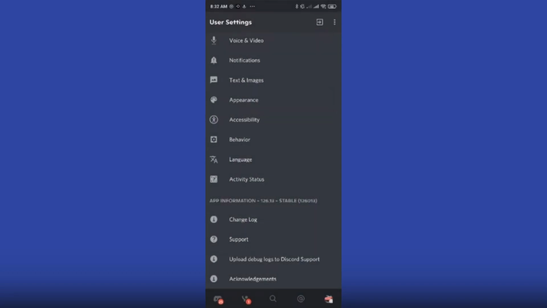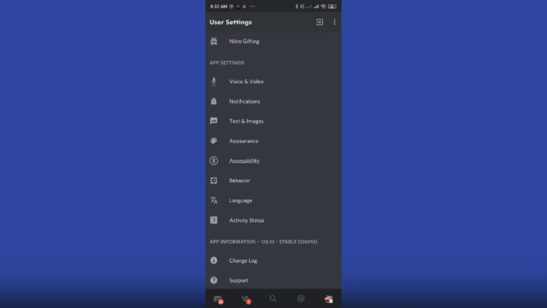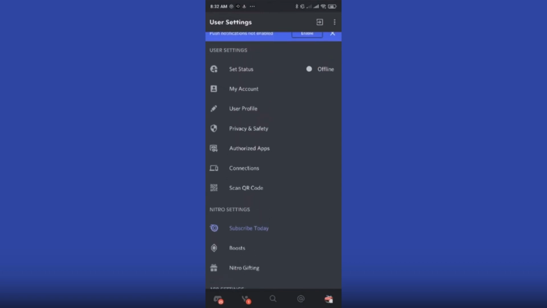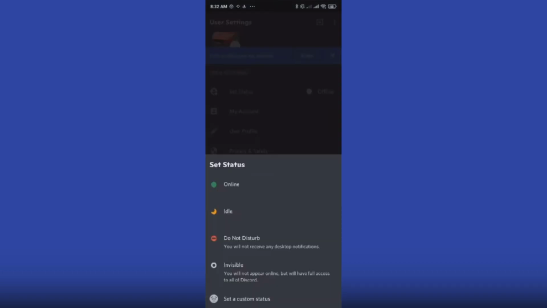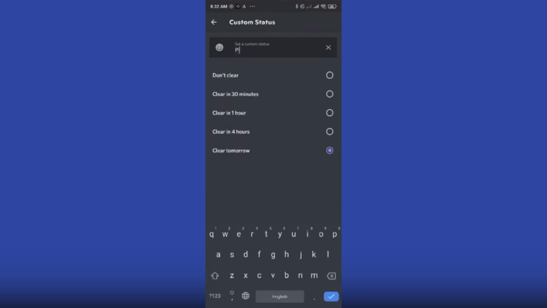But what you can do manually on your phone, if the phone is your only thing to work with, if you don't have a laptop or anything like that, is first of all enable activity status. Then go to the top and go to set status. You can set a custom one. You can say, for example, playing Minecraft.